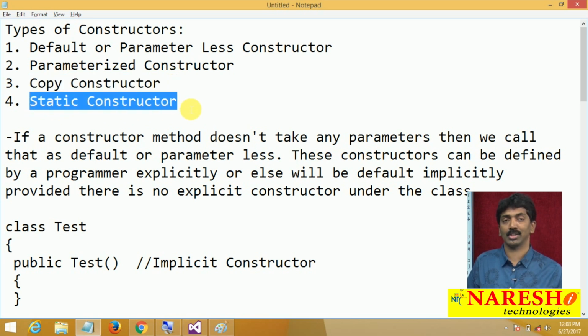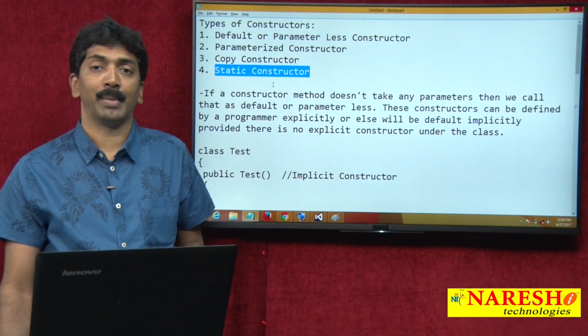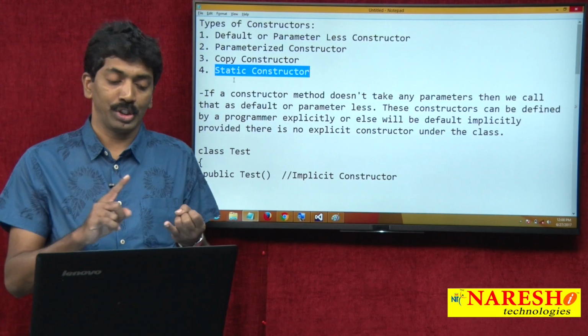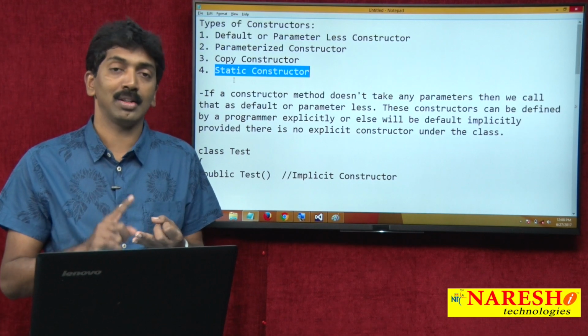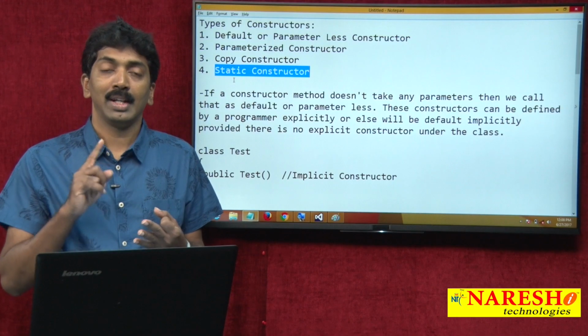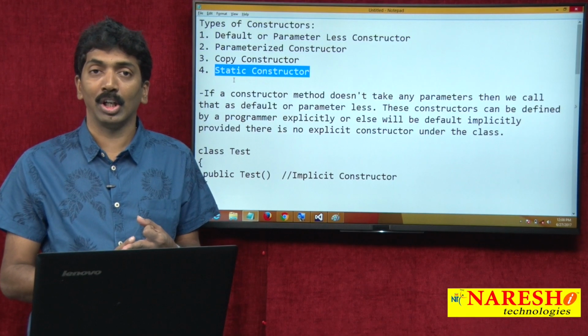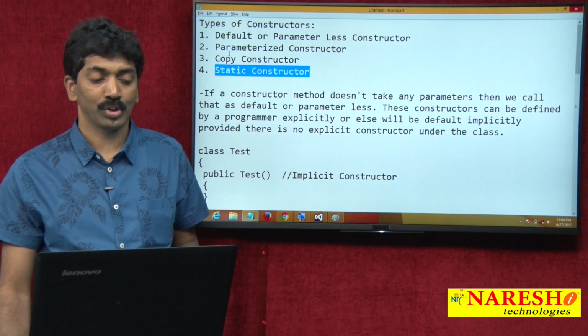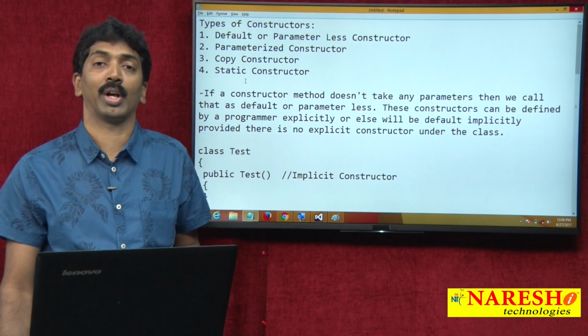Finally, static constructor. These constructors are explicitly defined, and there is a chance for implicit also, provided your class contains any static variables. No static variables, no implicit static constructor. But you can define that explicitly by using the static modifier. So these constructors cannot be parameterized, these constructors cannot be overloaded, and these constructors are implicitly called, and these are first to execute under your class. So these are the 4 types of constructors what a class can contain.